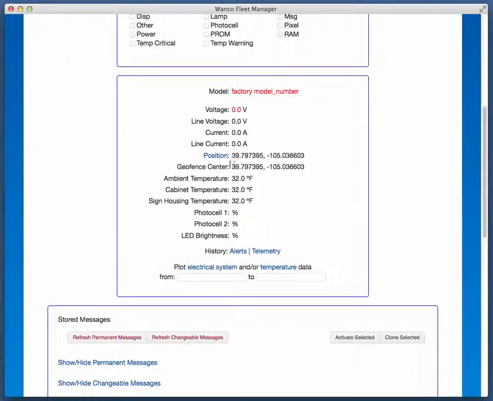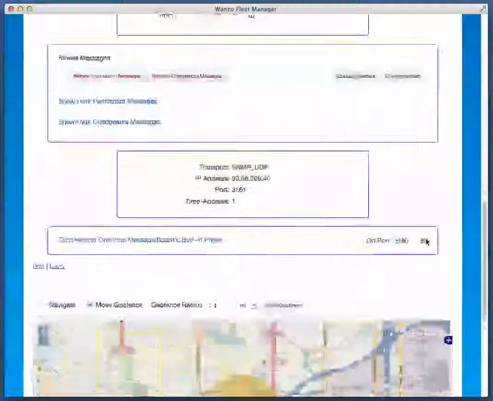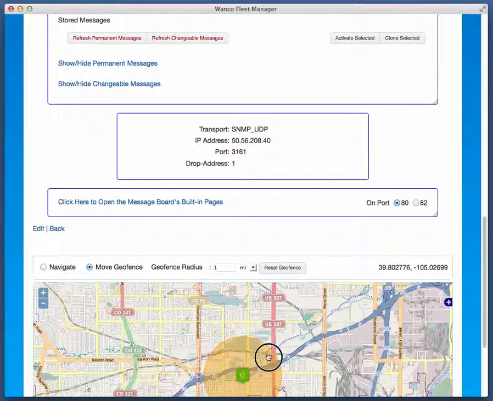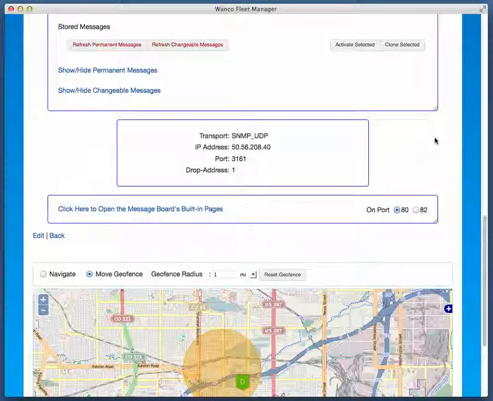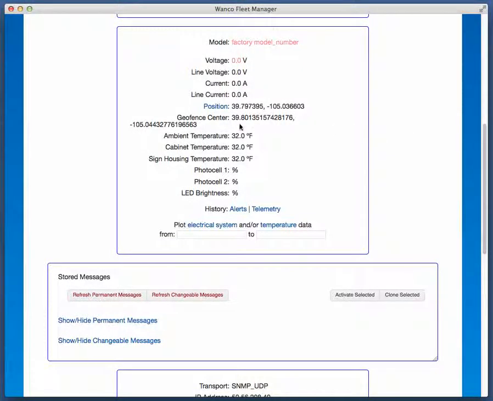Back up here, when I've defined the geofence, I also have a geofence center, and because I did a reset just now, the geofence center is exactly the current position. We can see that if I move the geofence a bit that way, then back up here, the geofence center has moved, but the position has not. And that's all there is to do with positioning.